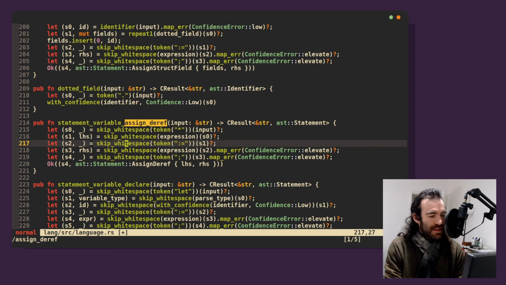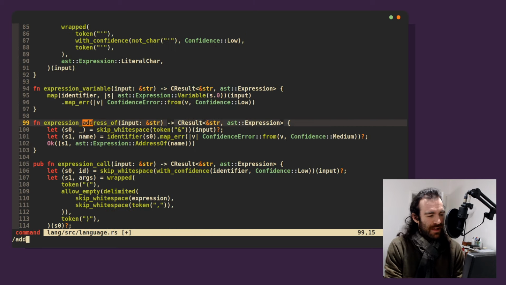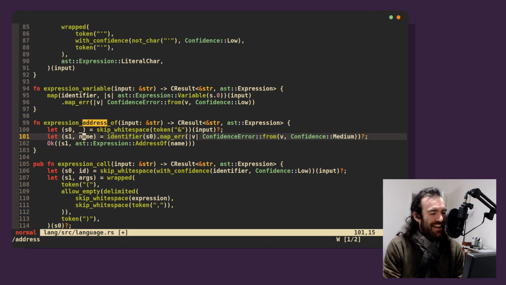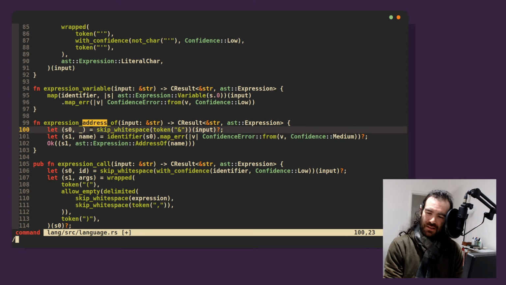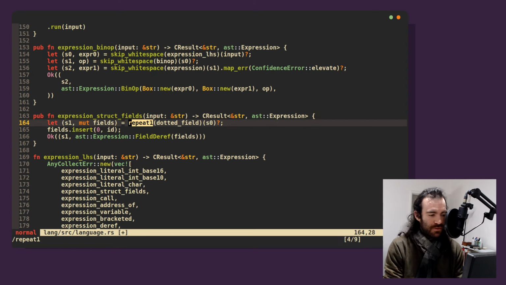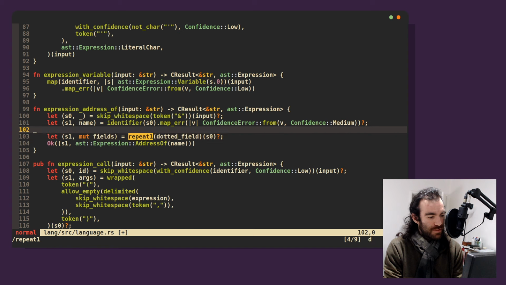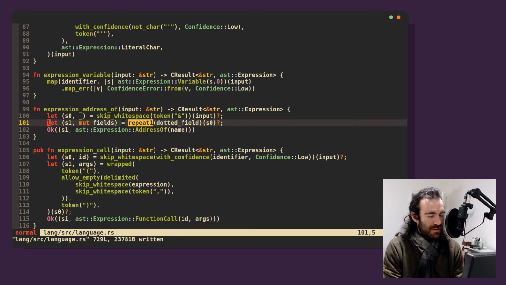So now when we assign deref, the left-hand side... address of. My mistake, wrong thing. Now instead of just getting a name, we maybe just need a list of names. So let's look at where we do repeat one, like literally this. So we get a name. What if we just do this? What if we just get a dotted list of fields?